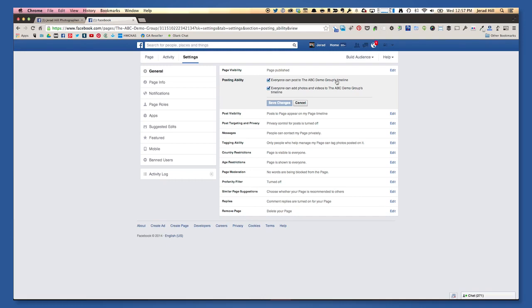If you don't, uncheck them. Typically, I leave being able to post to the timeline checked, but I uncheck photos and videos because a post is text, and even though text posts can be bad, they can't get as bad as bad photos or videos. So unchecking photos and videos is a good option. Unless your page relies heavily on user content, then of course you would want to leave that checked. So I'll hit Save Changes.